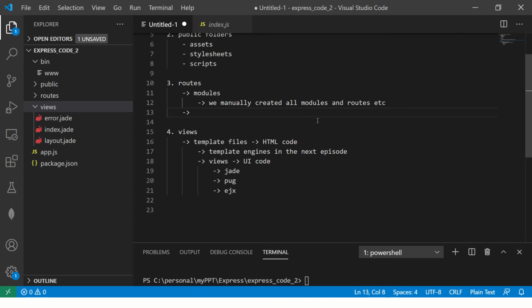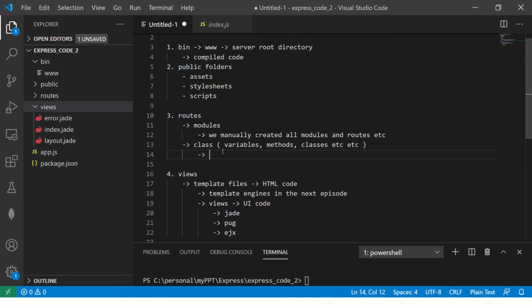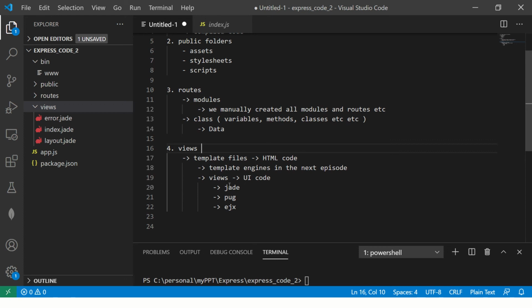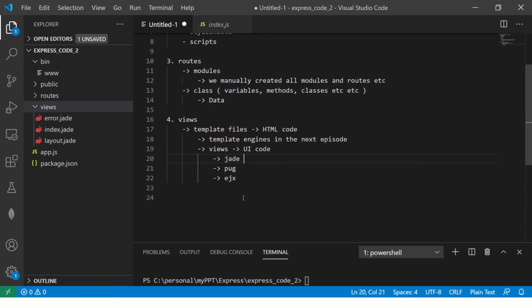All right, so for people who are coming from the server side world or Java world, think of this as more of a class, where you will have variables, methods, classes, etc. Basically this is data, which you will bind here in the views. That's where your output will come. So this becomes your model, and this becomes your view, if you want to relate it, just for your understanding.